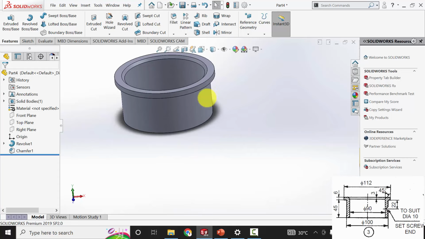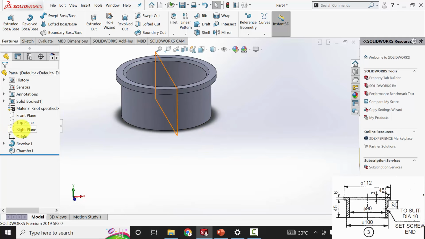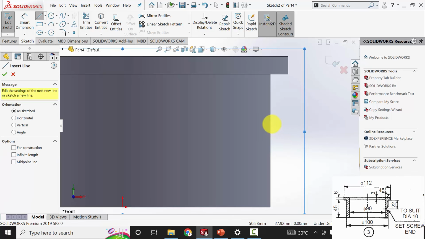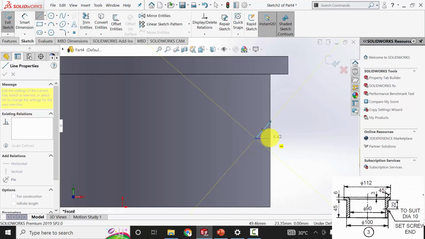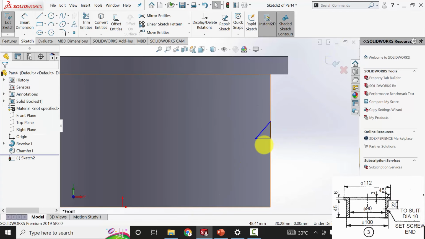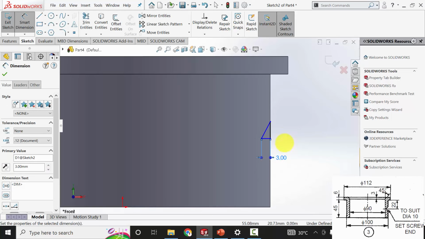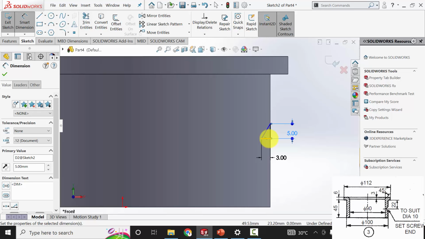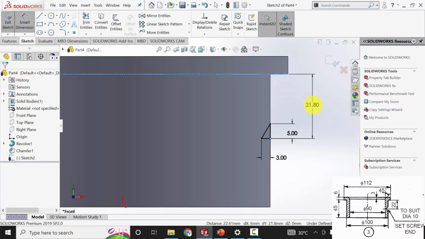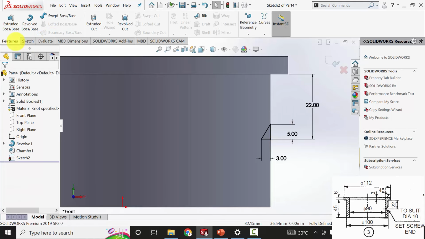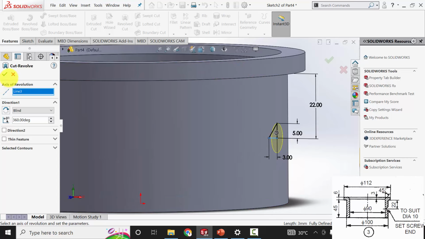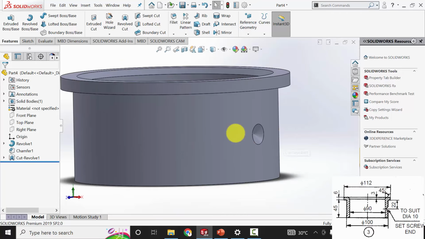Next we have to create a slot for set screw end. For that I am going to select the front plane, click sketch and I am going to draw a triangle here because I am going to revolve this about this axis. The depth of the triangle is actually not given, so I am going to consider 3 mm. The height is the radius of the set screw. The diameter of the set screw is 10, so the radius is 5 and it is at a height of 22 from the top edge. Go to features, click revolved cut and select the center axis, then click OK. Now we have created the cut.